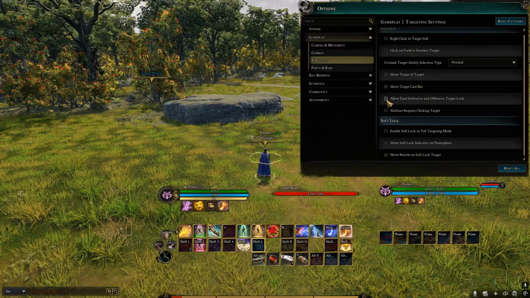Allow dual defensive and offensive target lock. Turn that one on. Very, very important in PvP, as it will enable you as a DPS or as a cleric to be able to auto attack an enemy or to heal somebody at the same time, essentially. Also, it allows for DPS to be able to have a defensive target selected at all times and be able to use the target of target keybind to select targets of important priority.